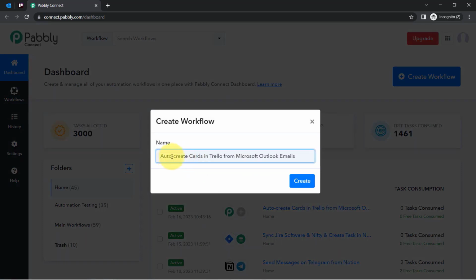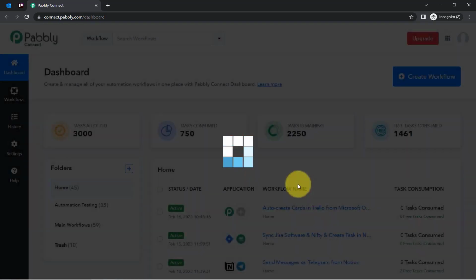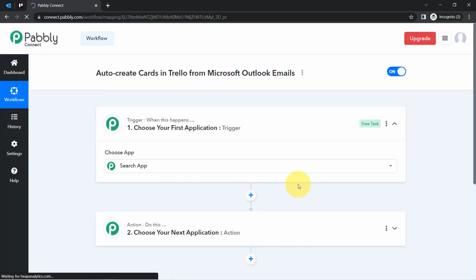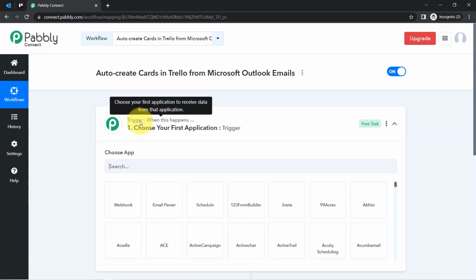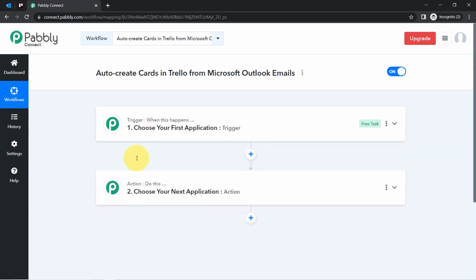So I'm providing the name as auto create cards in Trello from Microsoft Outlook emails. Okay, now I'll be clicking on create and you will find two boxes right in front of you. Okay, so these are actually trigger and action. So trigger means when this happens, action means do this. So whenever this happens, do this.